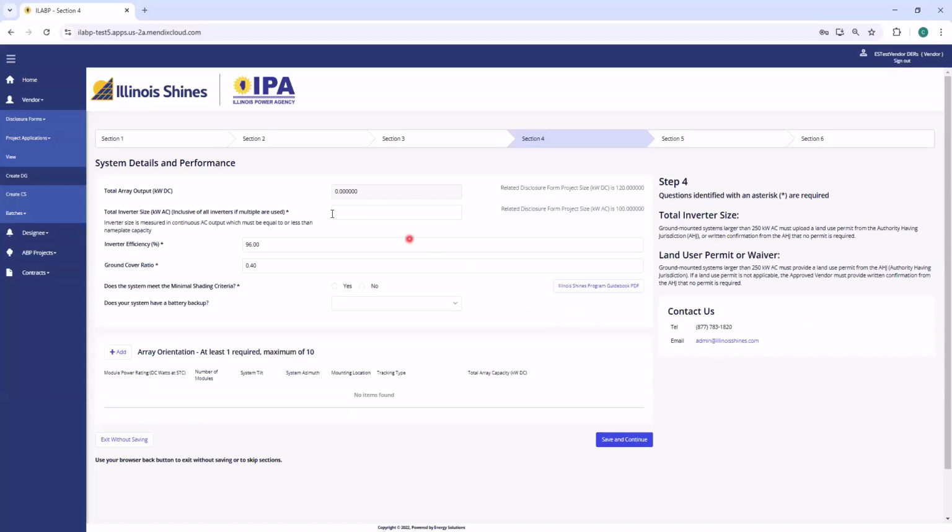The first field is kilowatts DC, so you will see that I'm unable to enter information here. This field will be automatically calculated later on in this section when I enter the array details information. So for now, I will just skip this field. However, I did want to note that I'm able to see the sizes that I provided on the disclosure form over here on the right for reference.